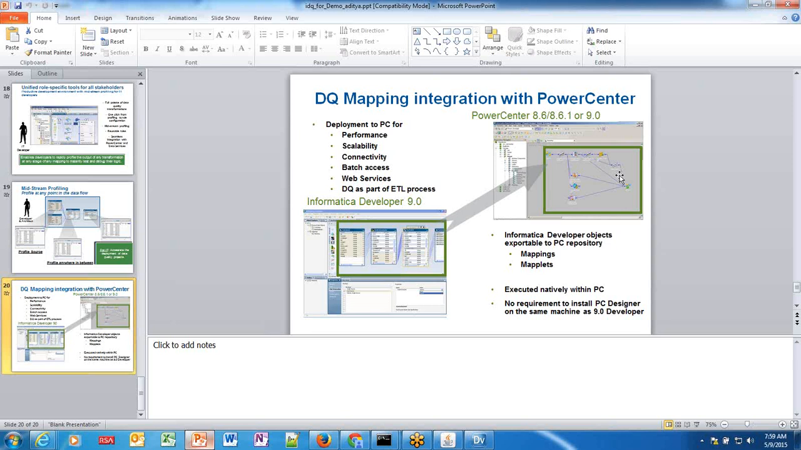So it will take time to improve the performance in DQ. I could not say the performance is bad, but PC has good connectivity and scalability. They have batch access and rich connectivity. So once this particular mapping is pushed to Power Center, you can use any existing Power Center features, something like session recovery, grid, or high availability, whatever you want to do.